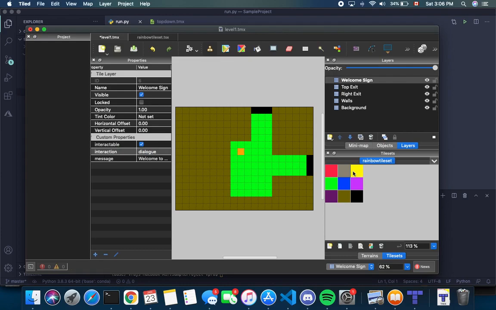Of course, the sign will have a proper tile set, not an orange block. You can have tile sets with a transparent background, as I mentioned before. So you can put a sign on top of a background tile, and it'll look really clean. But for now, we just have interactable, interaction, and dialogue, along with the message that it's going to display.